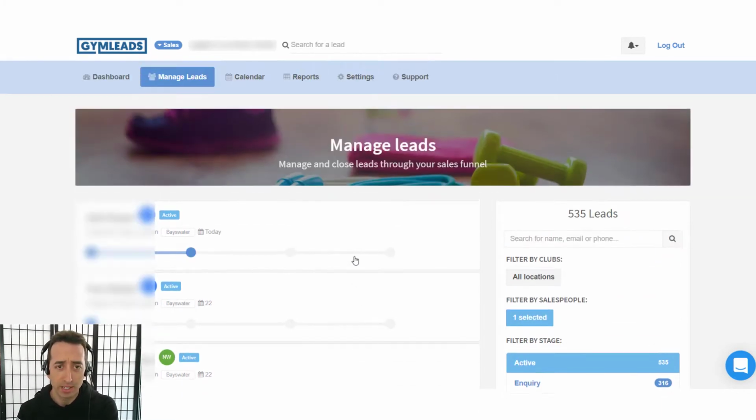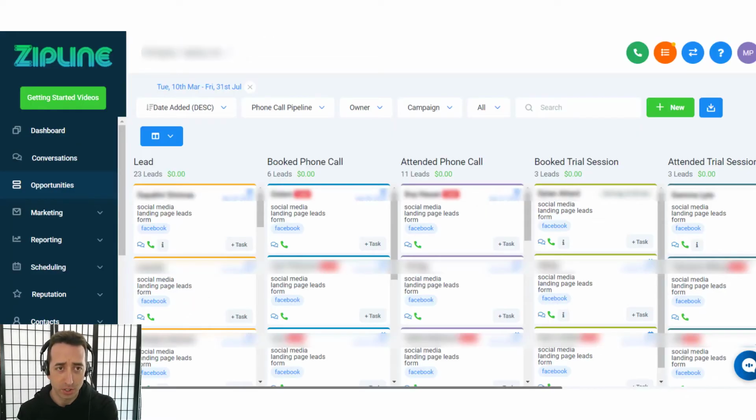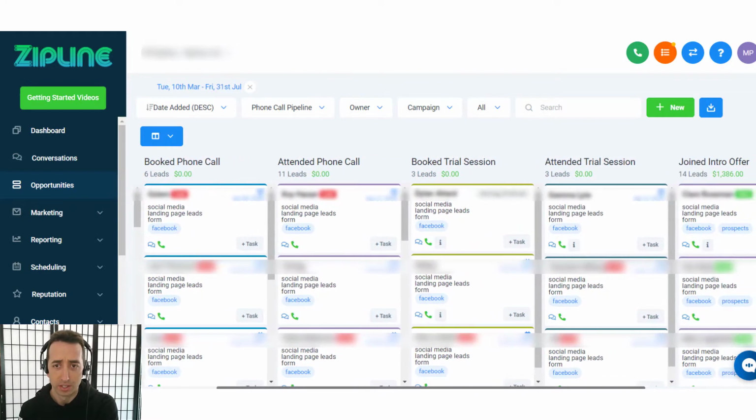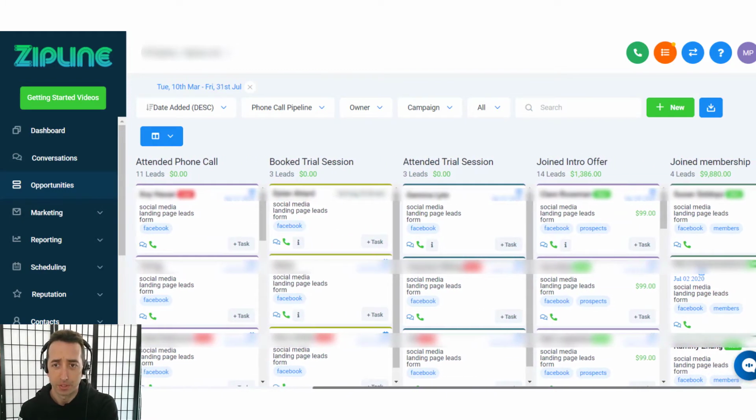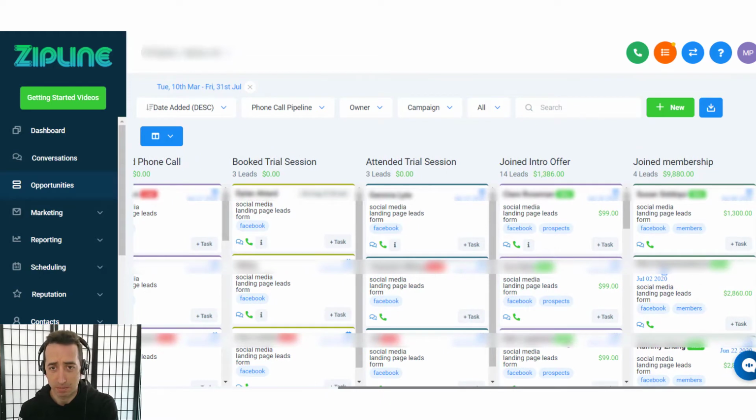The view in Zipline is quite different. What we have in this example is more of a sales pipeline that you can actually move leads across, either manually or automatically. They still move through. Here we see this particular funnel has been built out to be lead, booked a call, attended a call, trial session, joined intro offer, and actually if they joined a membership. We can see the value of actual cash coming in from here, and in this case the projected value of those memberships as well.